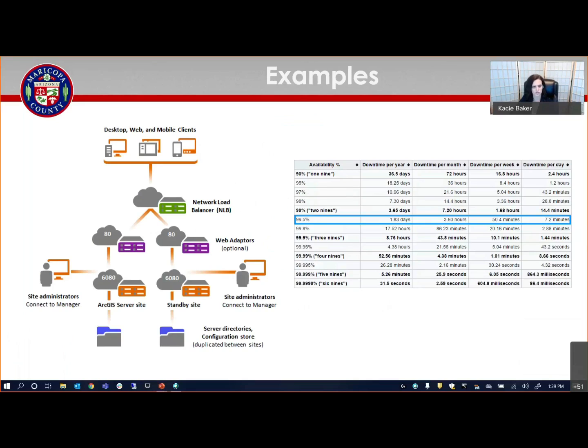This is a screenshot from Esri. We use a third-party load balancer to web adapters in our DMZ, and then they go down to our server site with file servers that store the actual configuration stores and such for the ArcGIS Server. So it's not on the same server as ArcGIS Server, so it can share, because we have numerous servers in the same ArcGIS Server sites.